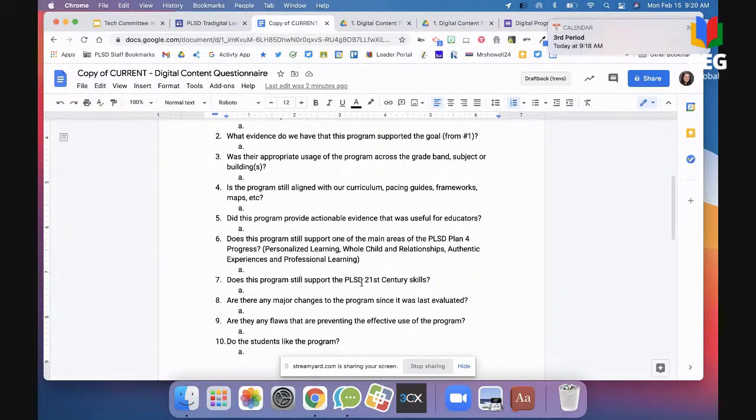And then does it support those 21st century skills? So that's where the creativity, problem solving, collaboration, communication, those types of skills come into play. So those C's. Does it still support all of those different things?